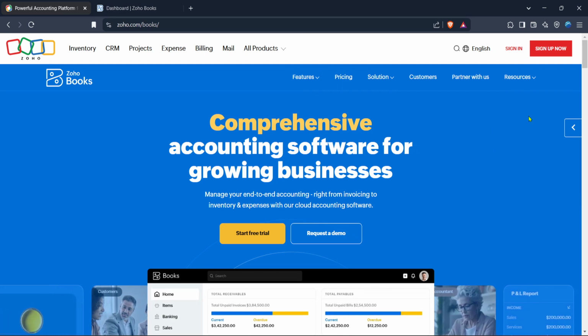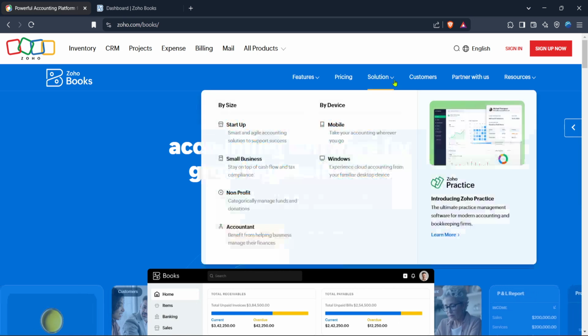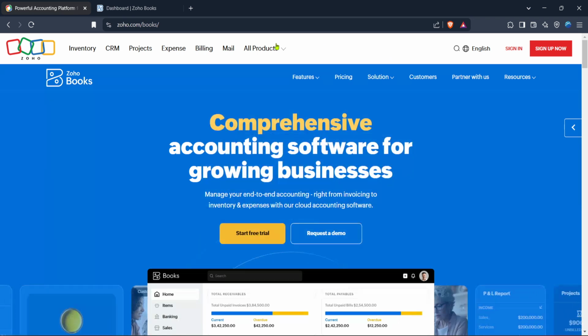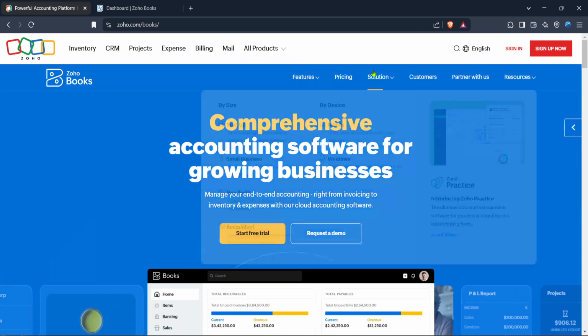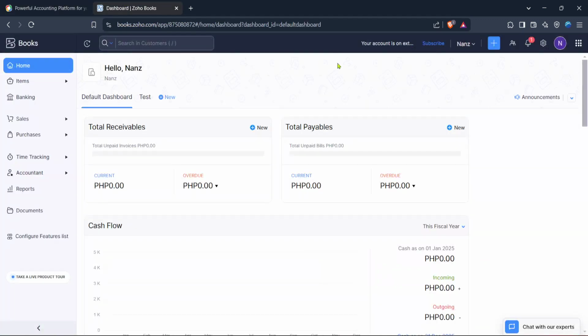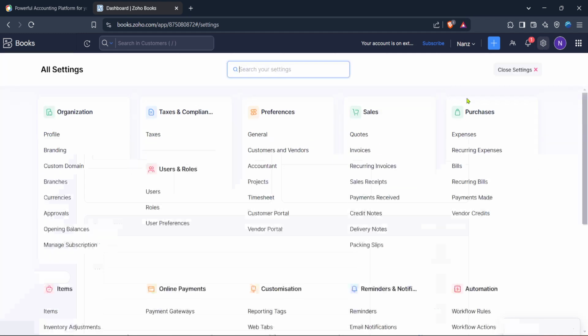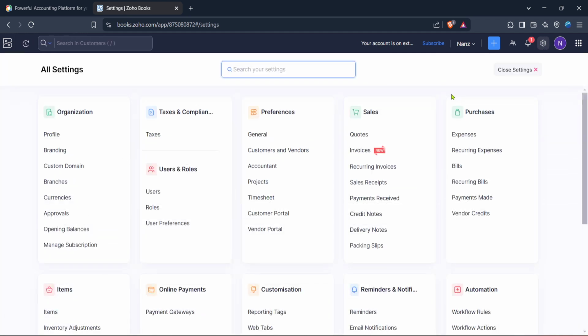Once signed in, you'll be on the Zoho Books homepage. Look around until you find the settings option. Clicking on settings is your gateway to customizing your Zoho Books experience, allowing you to configure various options including user management. In the settings menu, you'll notice a section labeled users and roles. This hub is where you manage who has access to your Zoho Books account and what permissions they have. Click on users and roles to continue.